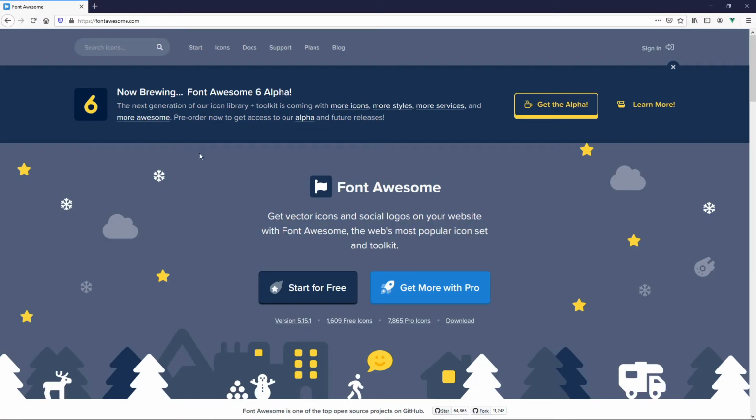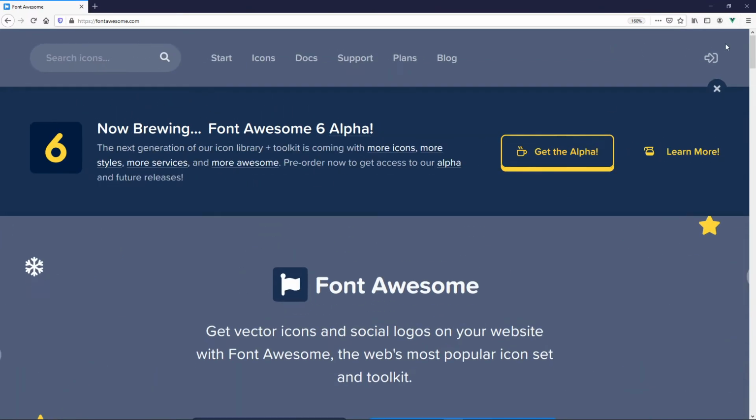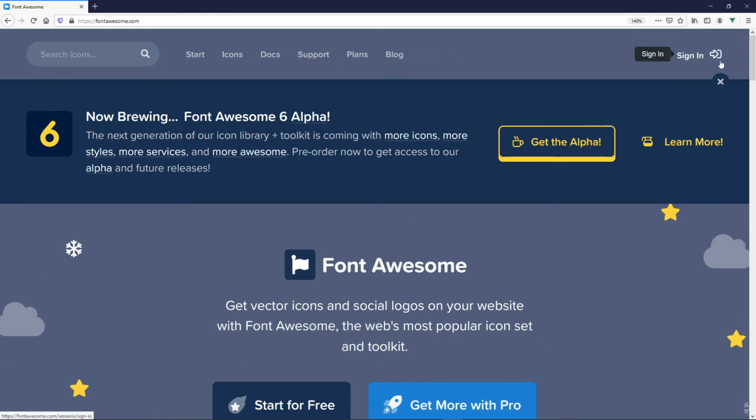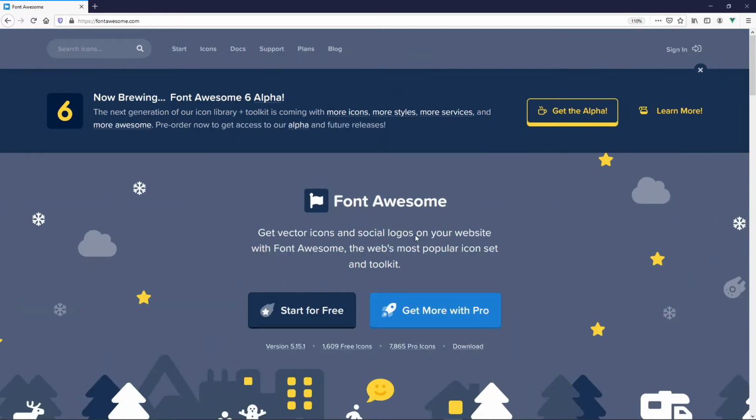Now in order to use this, you can create a free account. So you start for free, then you will require your sign up details. I'm already registered with Font Awesome, so all I'm going to do is sign in right there. Let me just make this bigger as well. Once you've registered, you can just sign in.